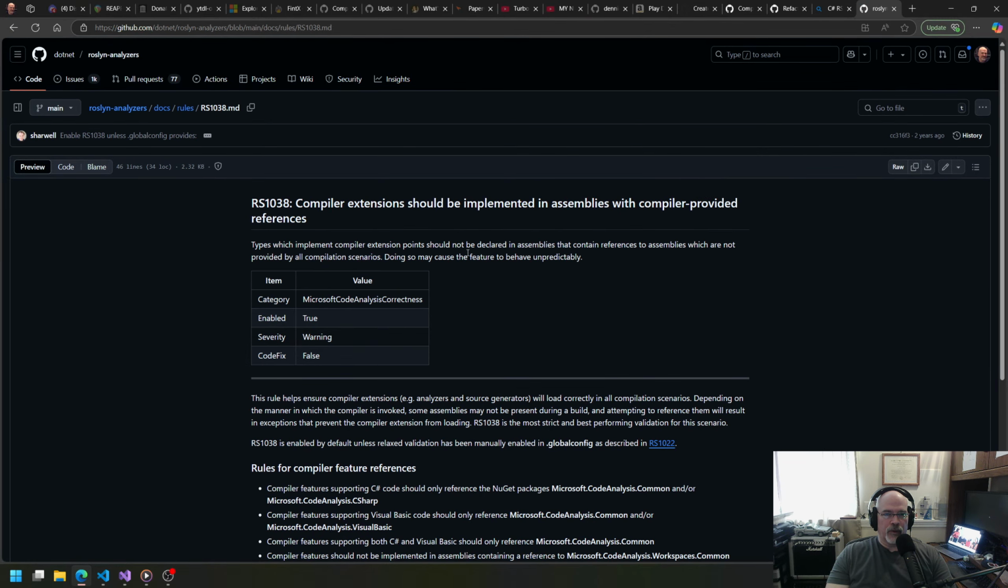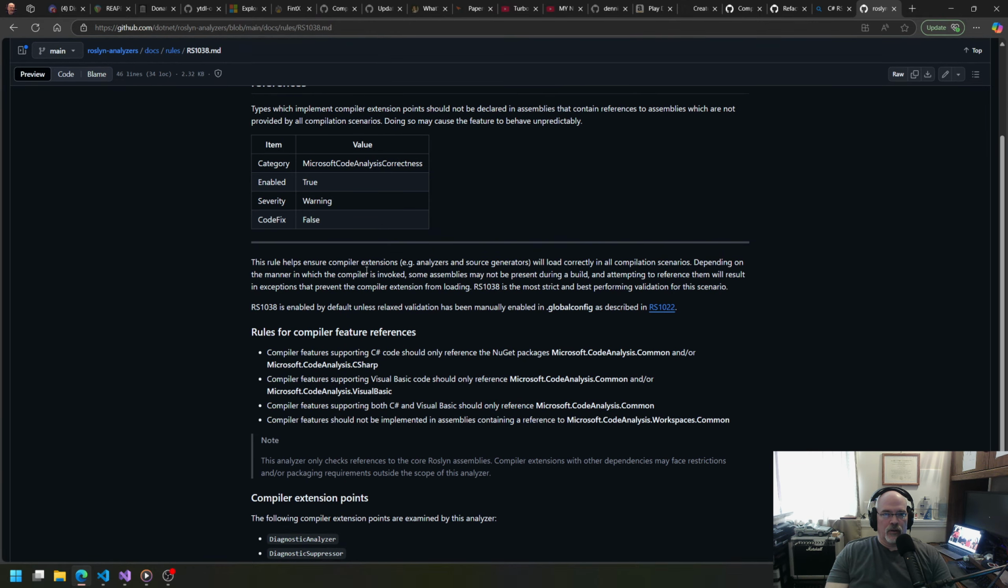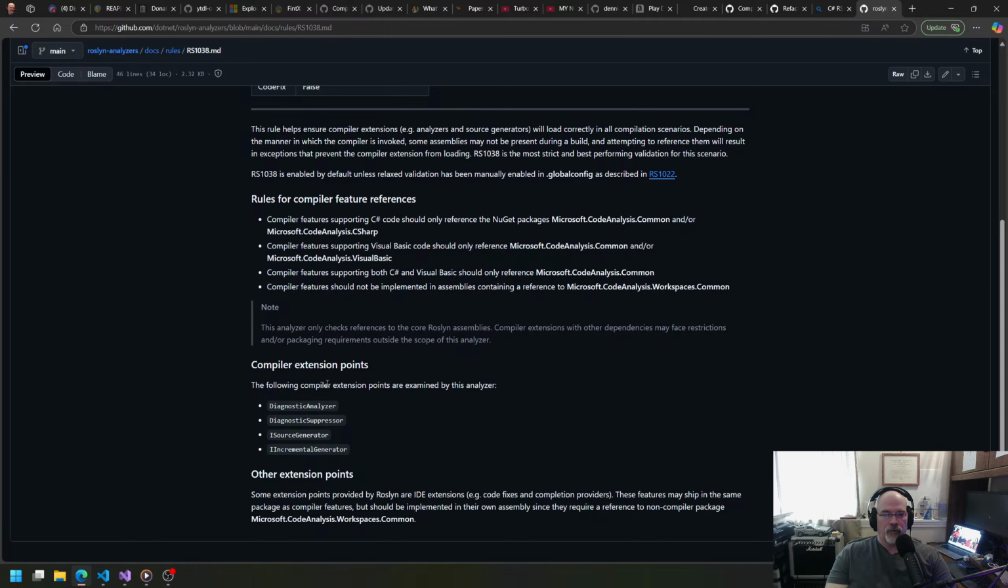Types which would not be clear in somebody's getting references. You can read all this, but basically it's saying that compiler extensions should load correctly in all compilation scenarios. Depending on the manner, some assemblies may not be present during a build, and attempting to reference them will result in exceptions that prevent the compiler. Best performing validation is a fault. Yeah, the following compiler extension points examined by this analyzer are denied.